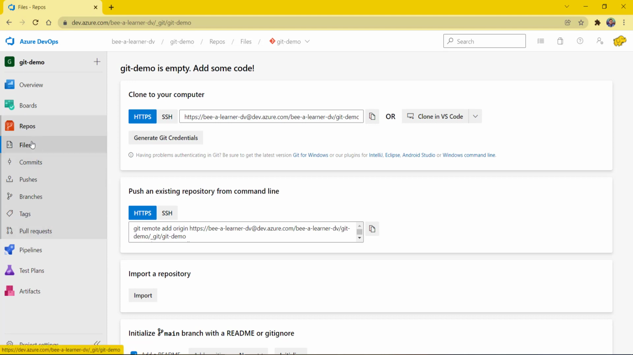First of all, let's understand the repos section. Basically, repos shows the collection of repositories available within this particular project. So you can create one or more repositories within a single DevOps project. In the DevOps organization, you could have one to many projects, and within a single project, you could have one to many repositories. So it's a one to many relationship.